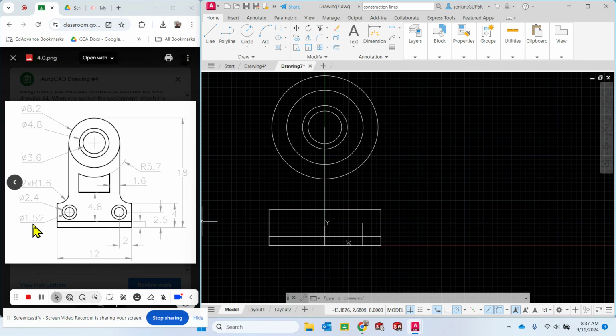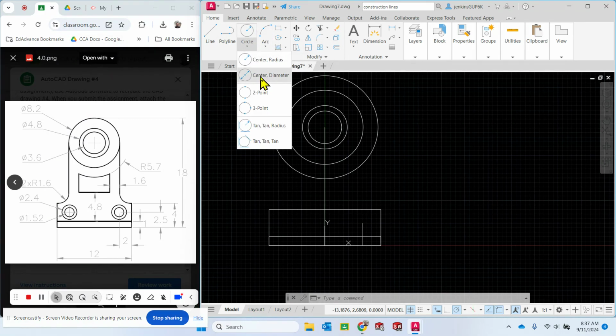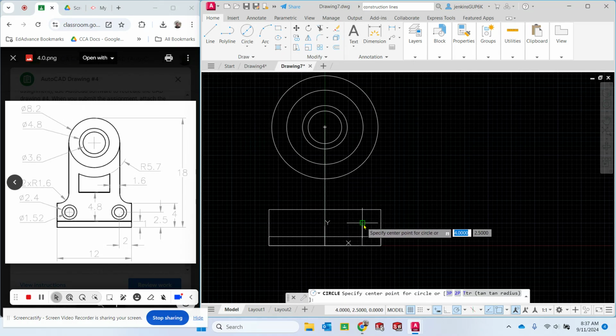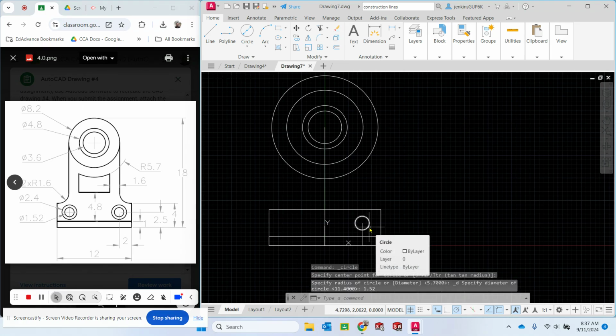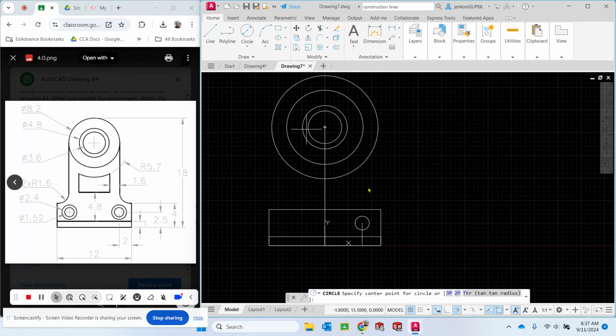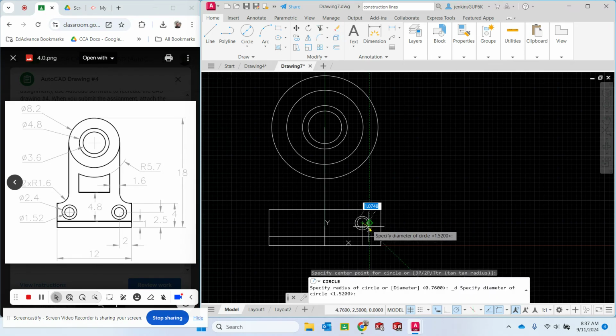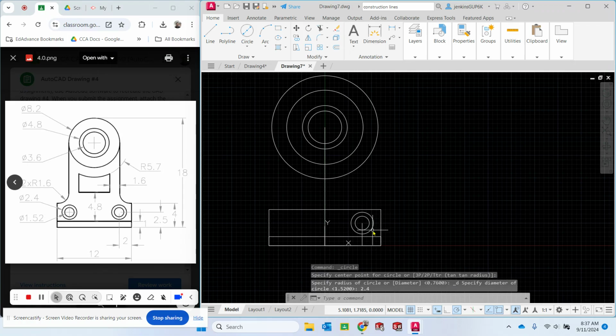I'm going to make 2 circles, diameter 1.52 and diameter of 2.4. So I'm going to go to diameter center, and the first one I'm going to do is 1.52, and then I'm going to do another one of 2.4. Okay? All right, so I've made them on this side.